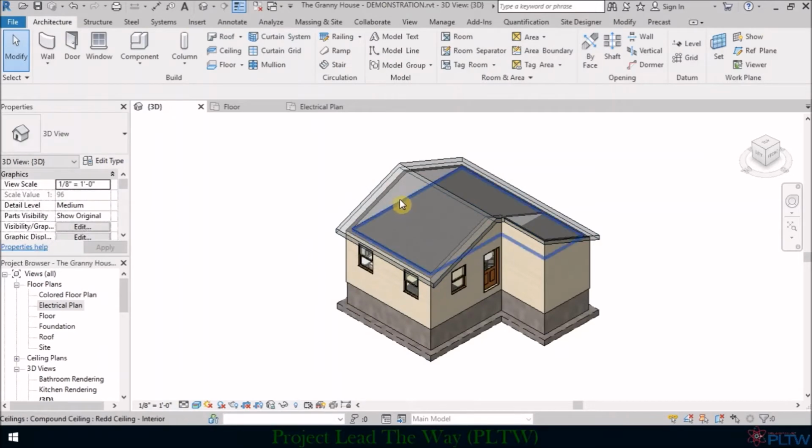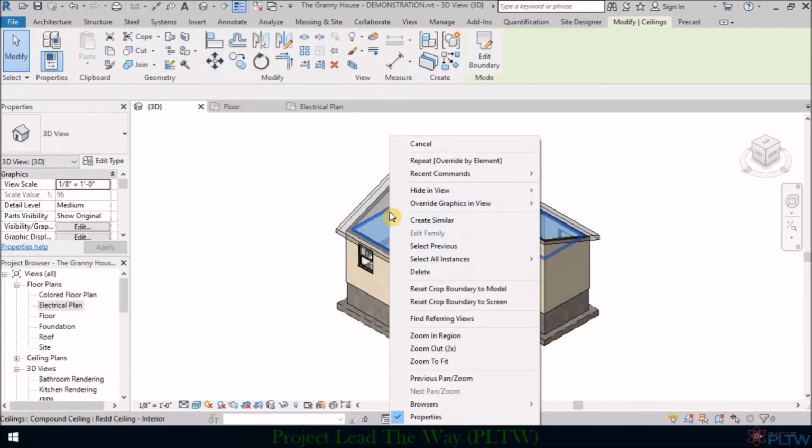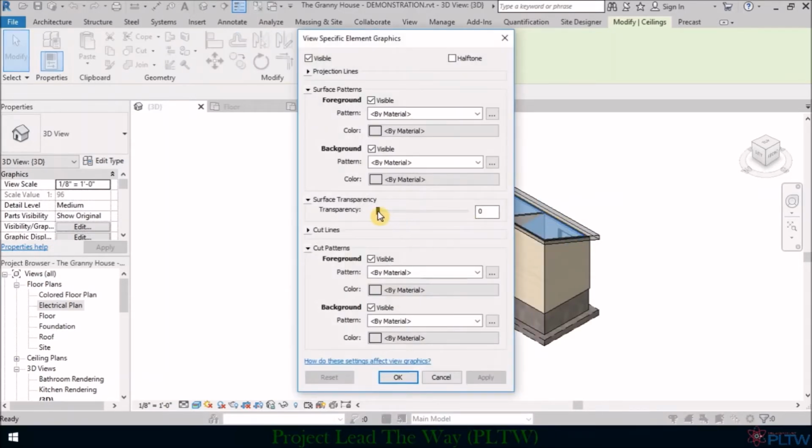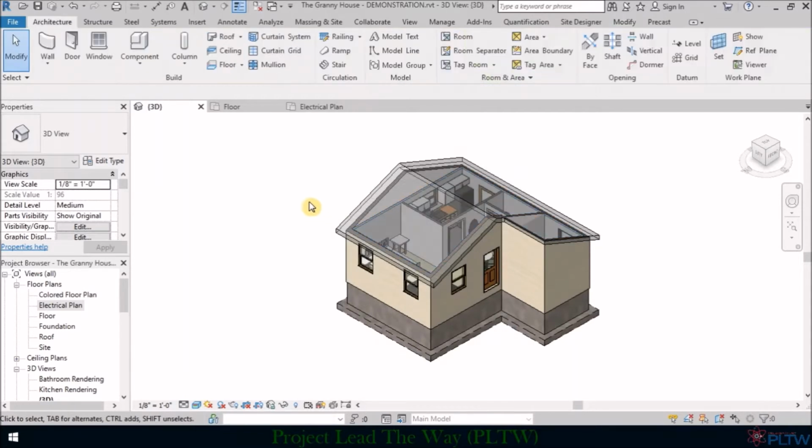Now I can see into the structure and see that there is a ceiling. I also want to make this transparent so I can see into the structure. I'm going to override the graphics in view by right-clicking on the ceiling, choose By Element, and set transparency to 60. Now we have a ceiling. We verify that there is a ceiling, and now we're ready to apply the different electrical components.